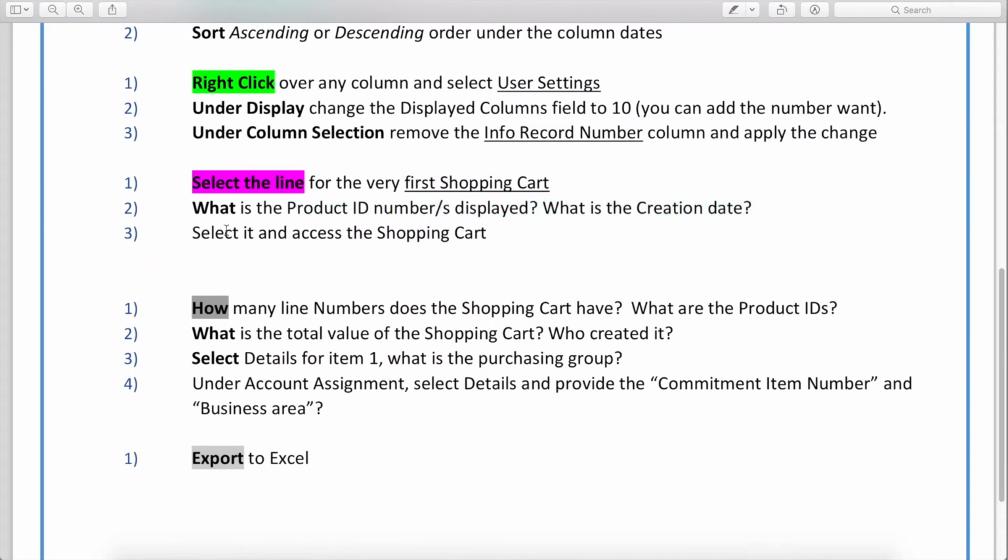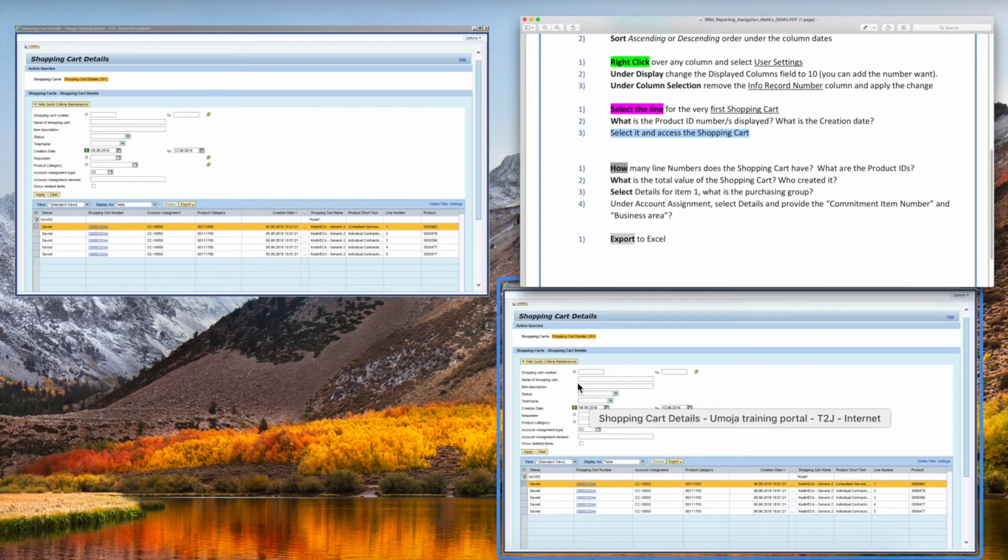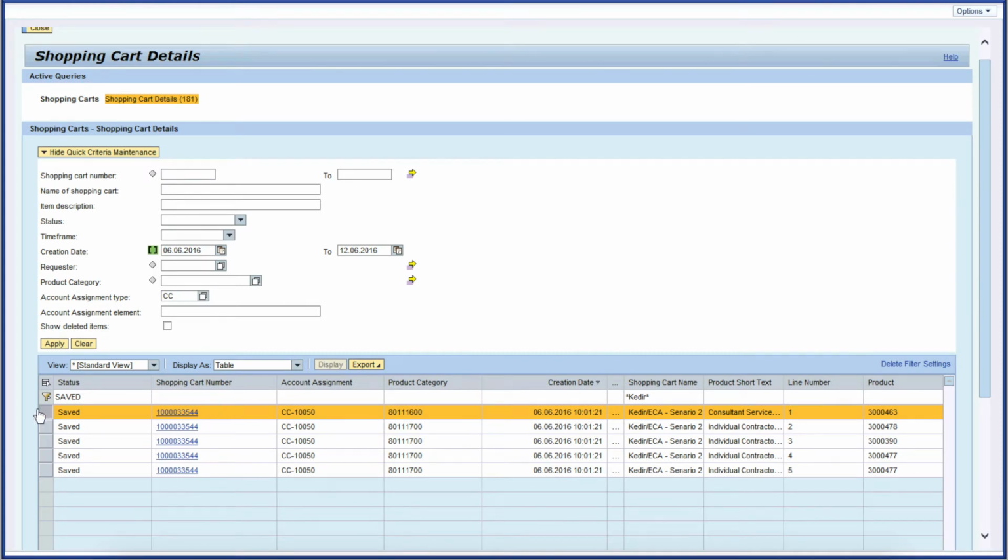Okay, and again it says select the shopping cart. So let's select this shopping cart. In this case they're all the same, so if we select the first or the last, it'll take us to the same shopping cart. To select it, simply click on the shopping cart once you have selected the line. And let's see that once we've accessed the shopping cart, what type of information we can see in this shopping cart.